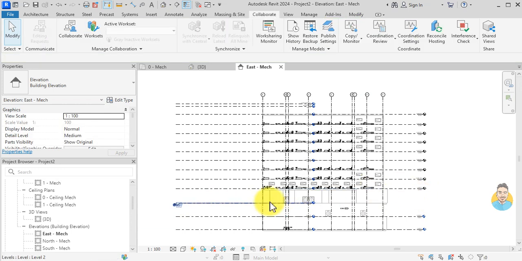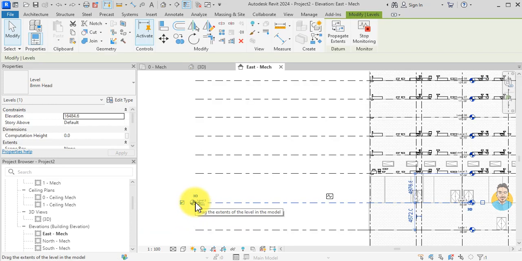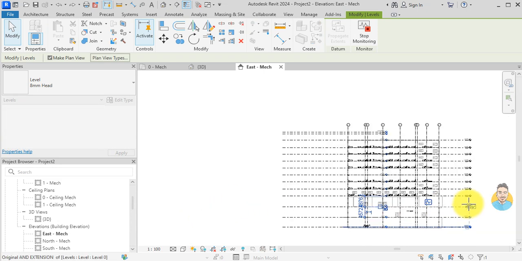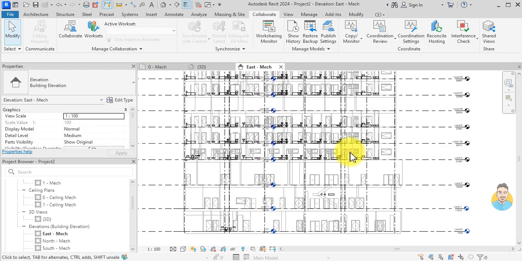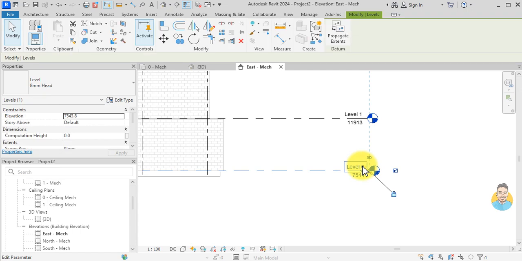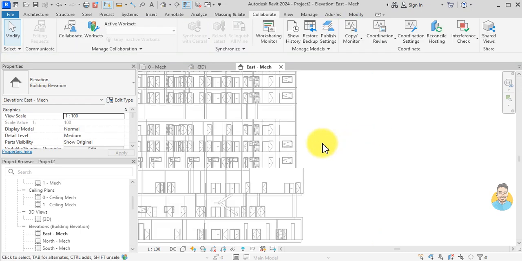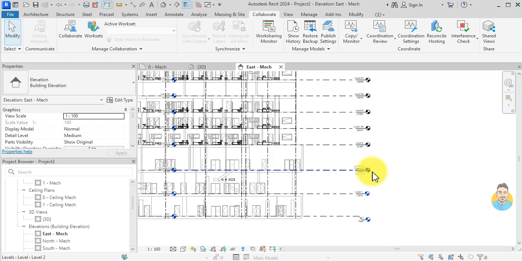Click escape, Ctrl Z. I'll click the level, and then I will click from this circle. I will drag it all the way to the other side. Now that I have all my levels, I want to rename this to P1. If you notice, it's black because it doesn't have a corresponding view.